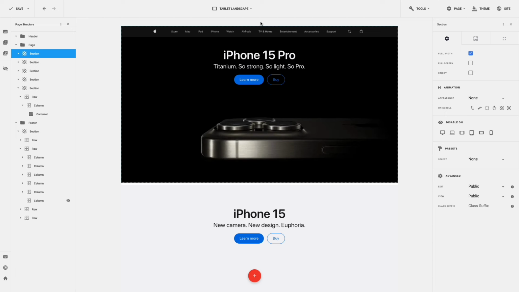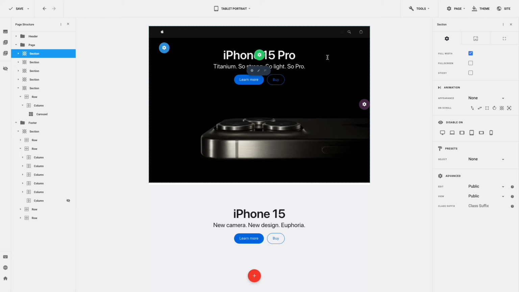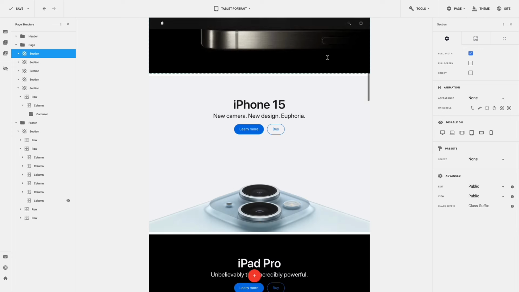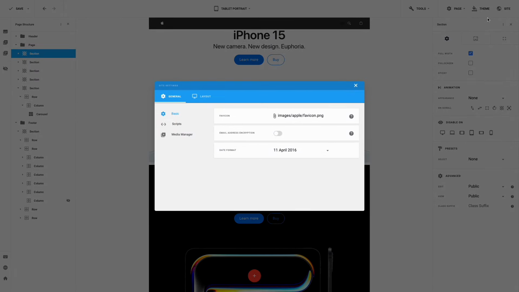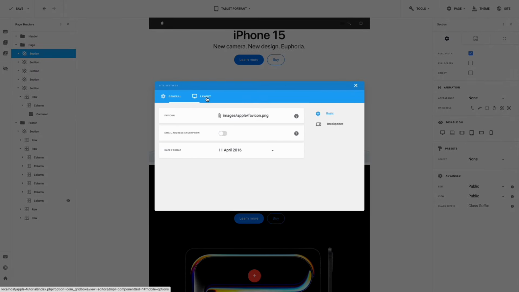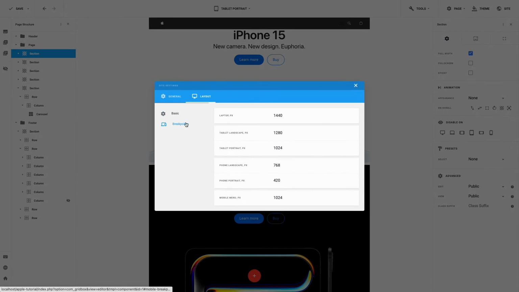We can continue with the tablet portrait. As we can see, on the tablet portrait our menu is gone. It is simply not visible on a dark background. Scroll down and here is our menu. It has been converted into a mobile menu. If you check the breakpoints in the site settings, enabling the mobile menu has the same breakpoint as the tablet portrait.